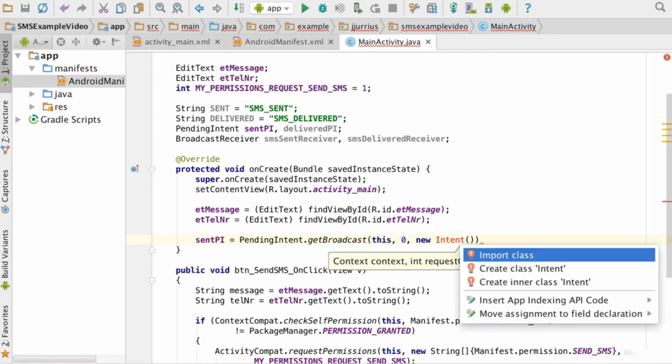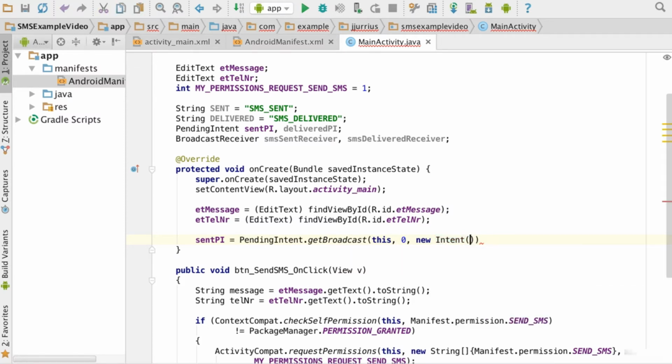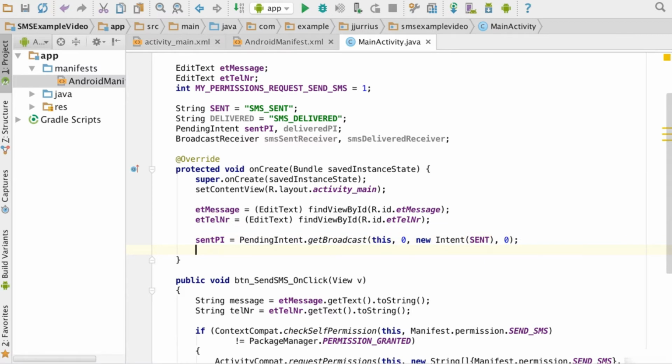So there's just an alt enter for the import there, so import class, and this one is going to shout out sent. And then the last argument will just be a 0 again. So basically all we're going to do with this pending intent is to broadcast to the system, this SMS has been sent.